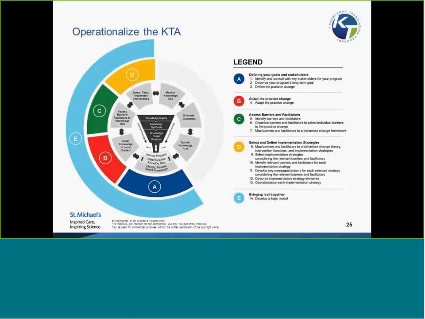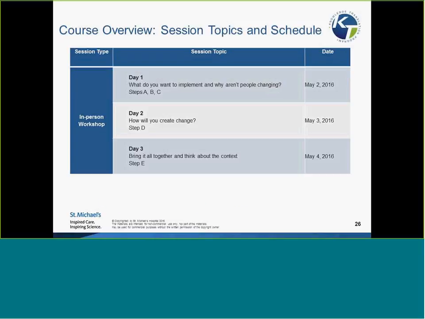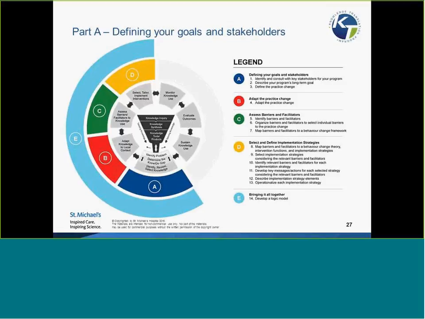Throughout the workshop, we will be operationalizing the first half of the knowledge to action cycle, from defining a problem to actually having something that we can turn around and implement. And this maps onto the different aspects of the knowledge to action cycle. Stage 1 will focus on steps A, B, and C. Stage 2 on step D, and stage 3 on step E. So that is the whole workshop content.